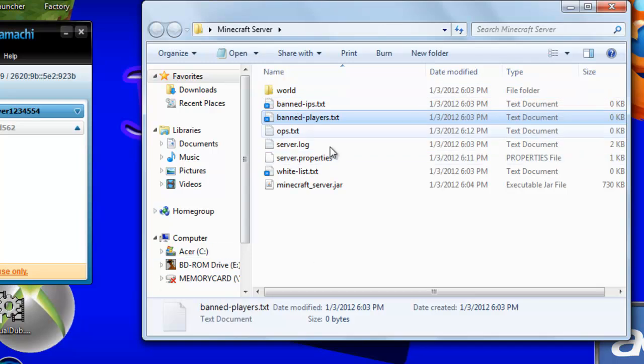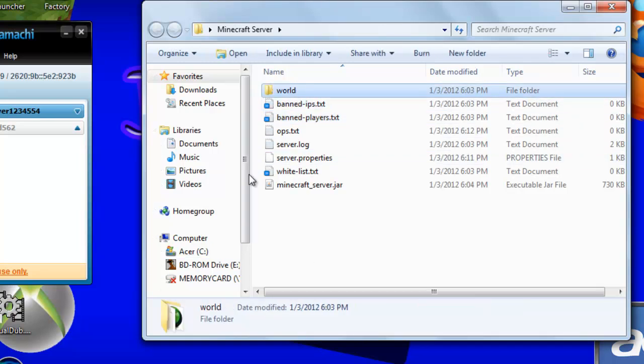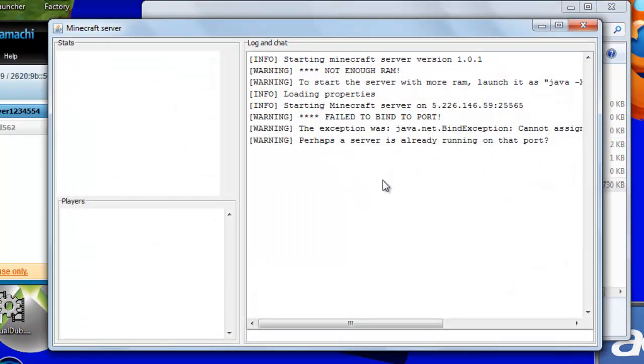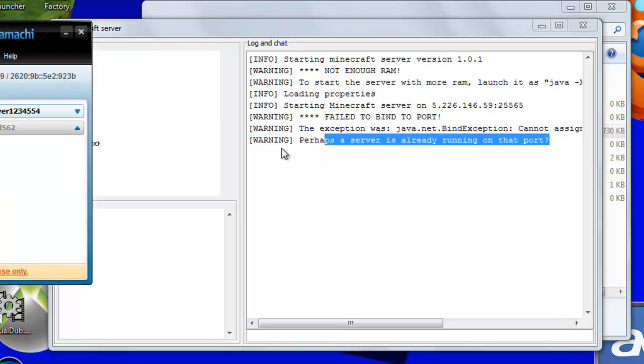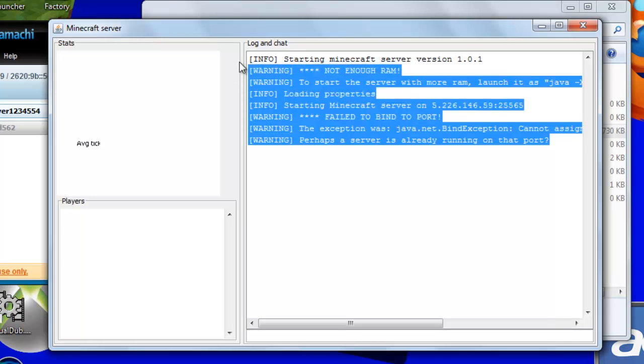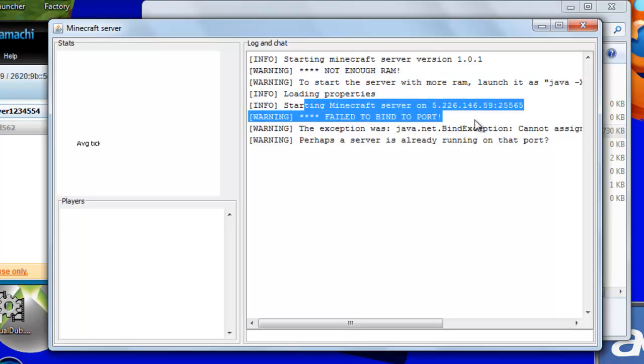And I think I already explained how to make your own world. All you gotta do is go to your .minecraft and go to saves and drag the folder of your saved world to this and delete this one. And after that's all done, you just run your server with this. But I can't run it since I already have another server running on the same port, on the same IP and all that, so I won't be able to run it.